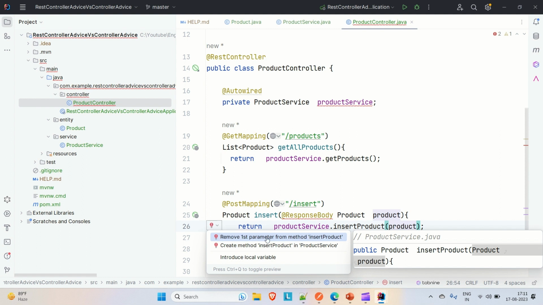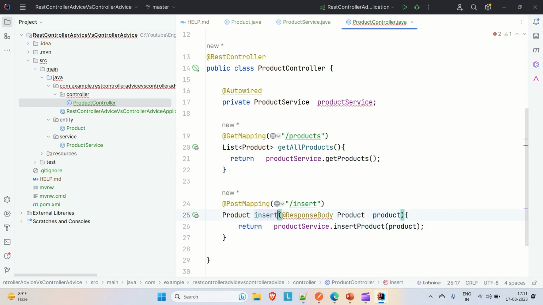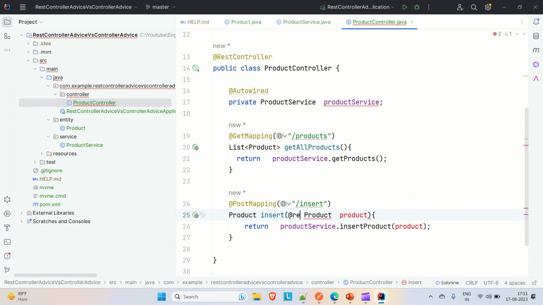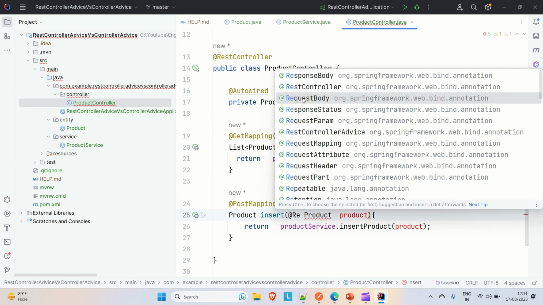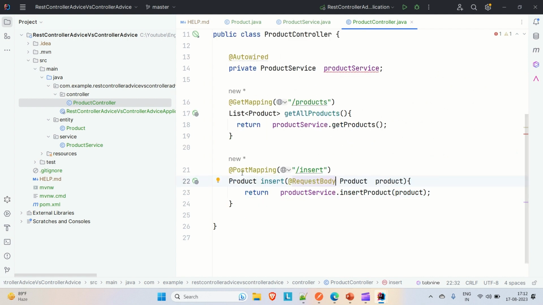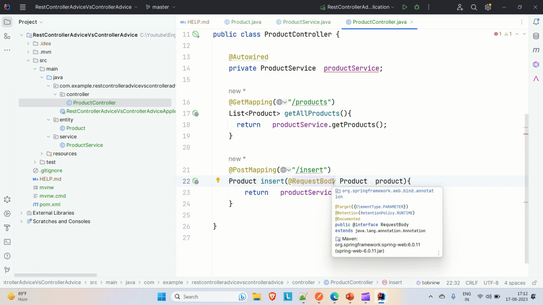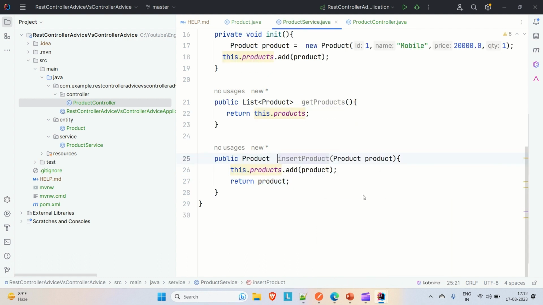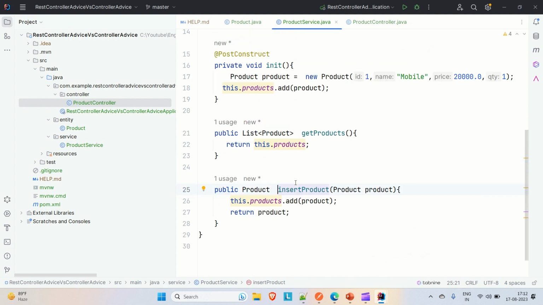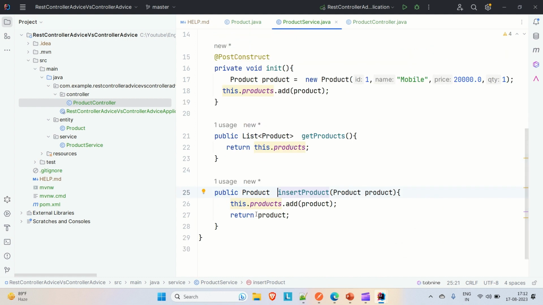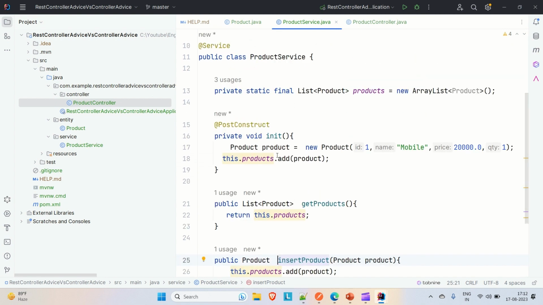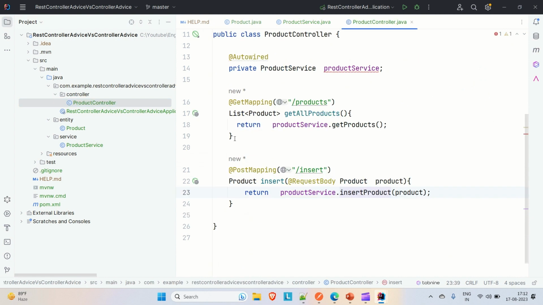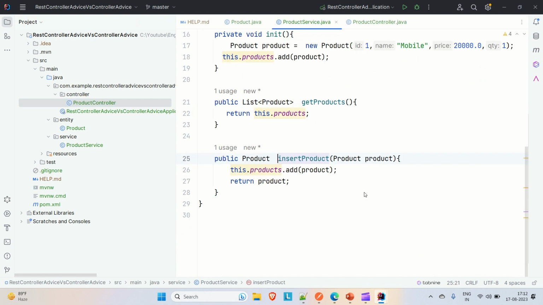Okay, so this should be request body, not response body. So request body. So we are good. We have created this POST mapping to insert the product into the list, and we are passing the product reference that we are going to insert as a payload or as a request body, and then we are passing it to the insert method of the product service class. So finally this will come here, and then this will be inserted into the list that we have created above.